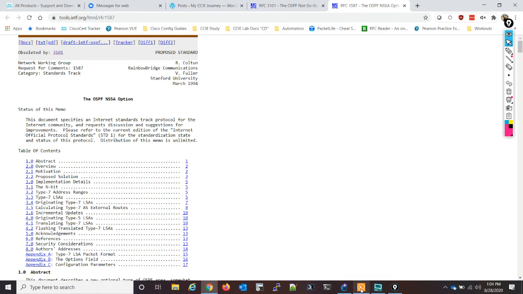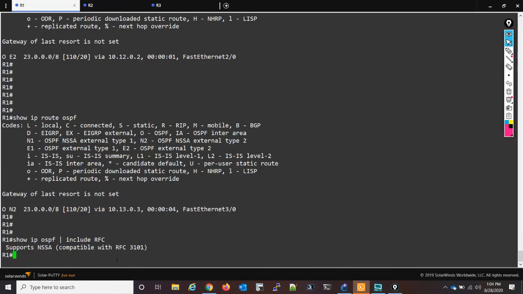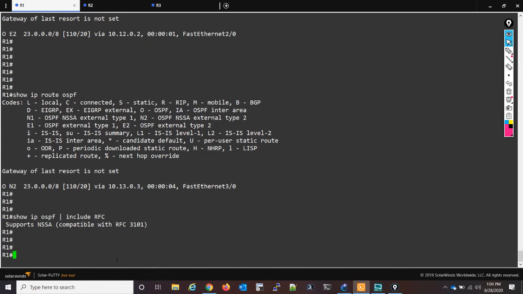So let's go back to our equipment, and let's say we're in the lab exam or something, and they tell us that we have to prefer the route from R2, which is the E route, but we're not allowed to change the area types. So we can't just take that NSSA area and make it a normal area, or vice versa. We can't change the area types, but we have to prefer that route.